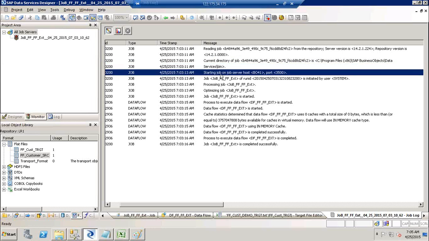Then it says starting job on the job server BO41 and on the job server port. If you look at your job server, this is on port 3500. This is the job server icon on your designer window. Sorry if I forgot to mention this. The moment I put my mouse pointer on it, on the left bottom corner you see the job server name and the port number. This is what we selected when executing the job, and this is the confirmation. It is going to execute the job on this server, and this is the communication port it is using, which means the job server on which the job is getting executed.